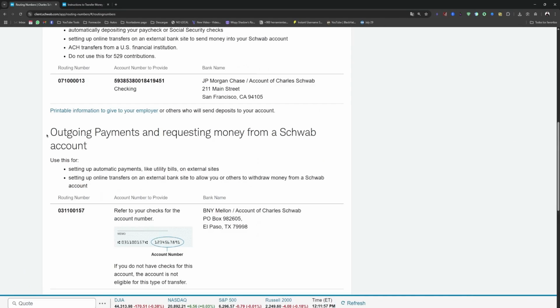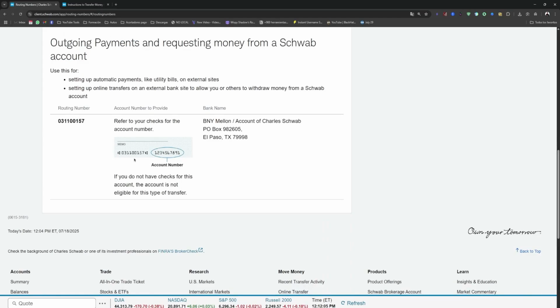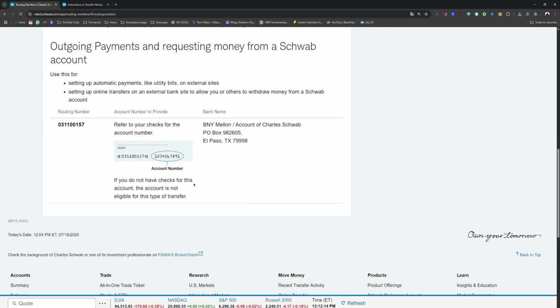Now, the last method is this one over here, which is for, let's say, requesting money from Schwab without needing to log into your bank account. But for this, you absolutely must have this number that appears here. If you simply do not have it, you will not be able to successfully link it. So that is certainly something to keep in mind when making the deposit.